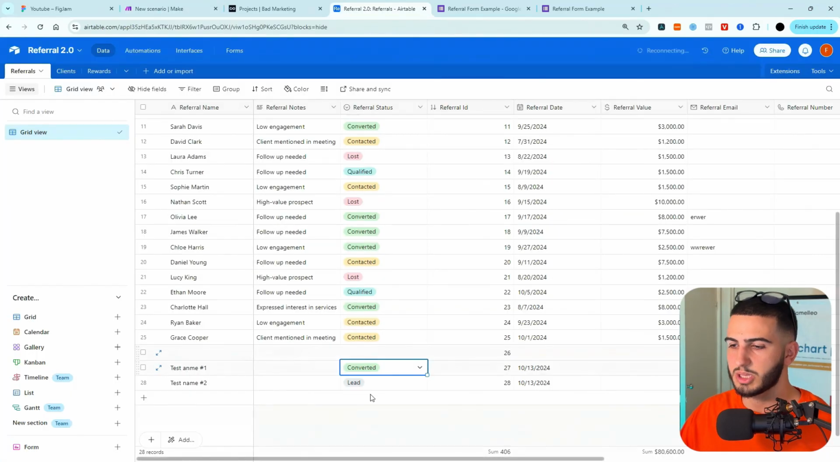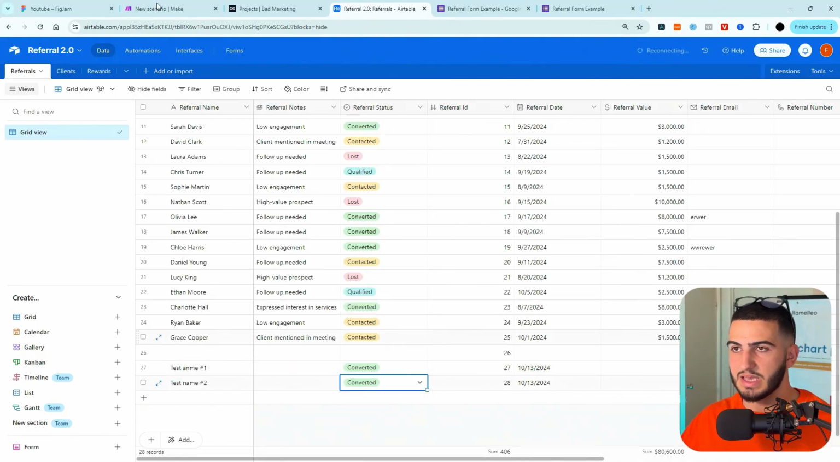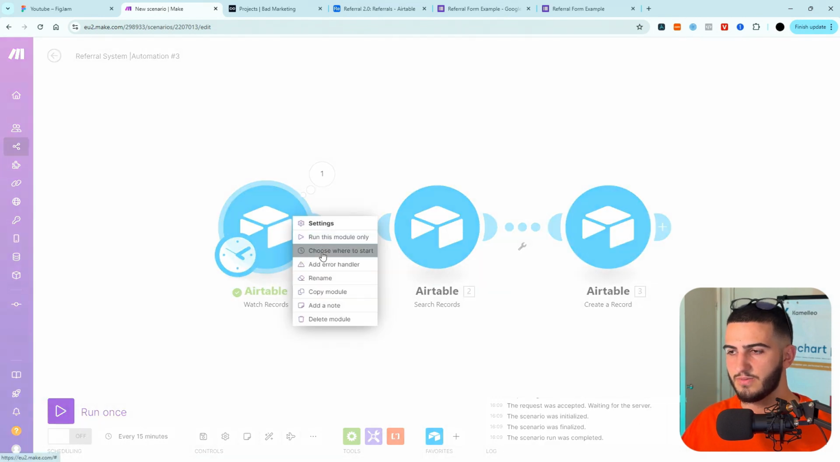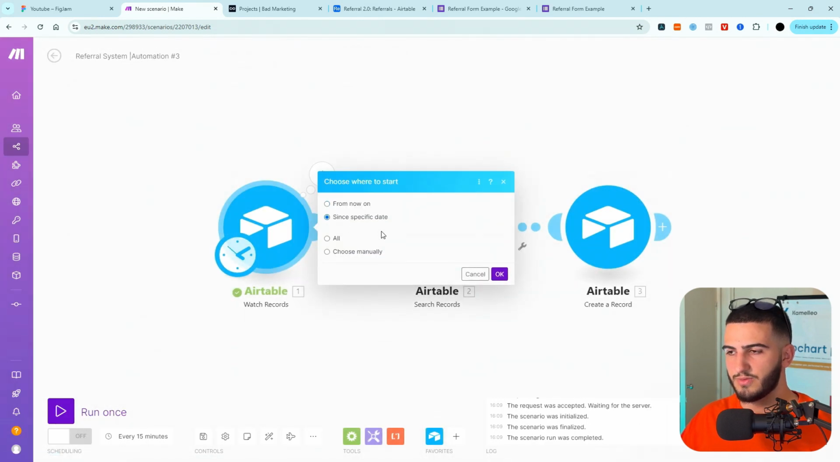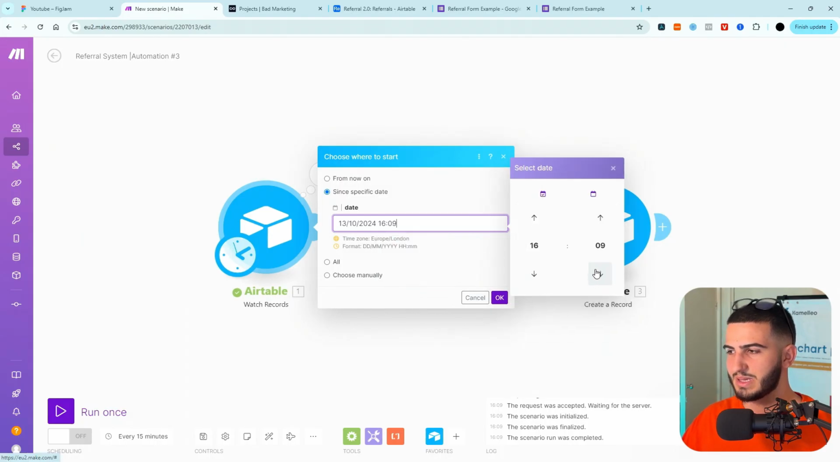So let's go ahead and update this record. We're going to send it to converted. And what we should see is it automatically running. So let's go ahead and run this once. See, nothing. If I choose where to start, and I put from a specific date, and I literally put 1 minute ago, let's see if this works.